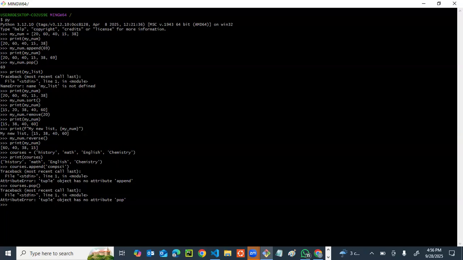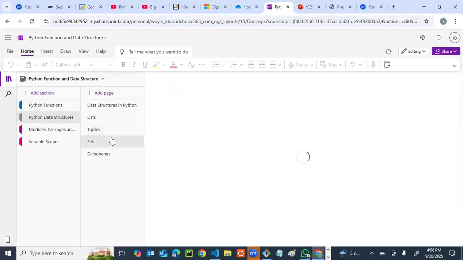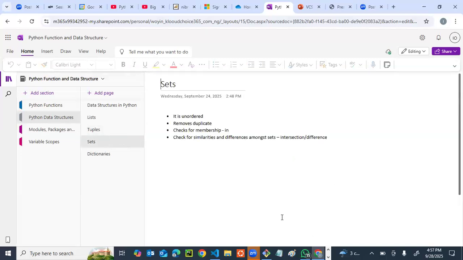So without further ado, we're moving to the next data structure we should be covering today, which should be sets. Okay, sets. Set is also a very interesting data structure in Python. So what is a set? We use set basically for making the entries of our data unique. What do I mean by unique? Unique in the sense that set does not allow duplicates.